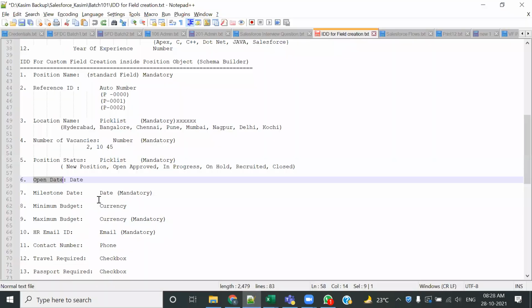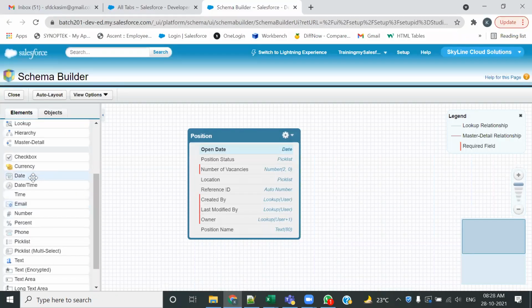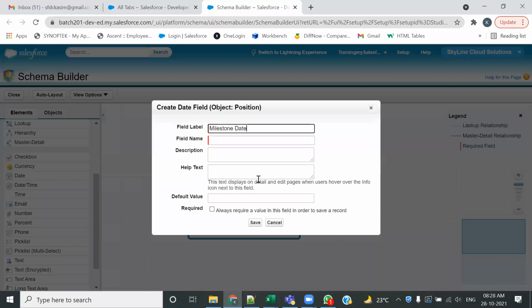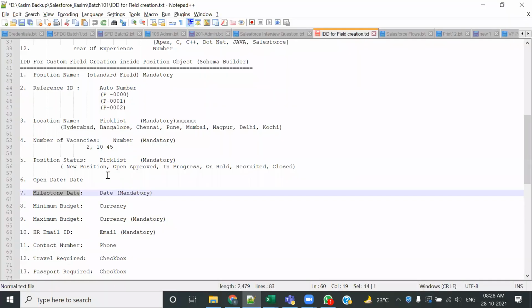Open date. After that, the next is milestone date. The close date. So closed. So the next is milestone date. Milestone date is also a date type field, and it's a required field. So make it required and save it. One more field is created.